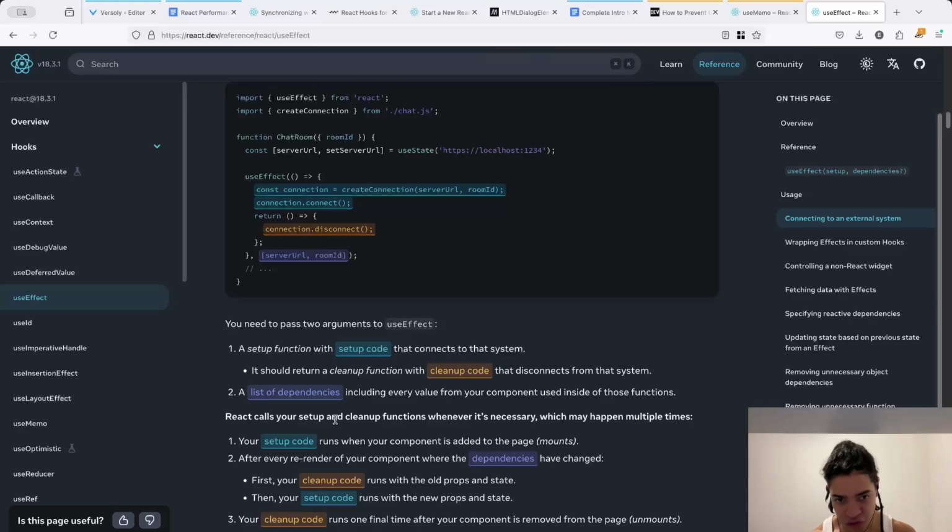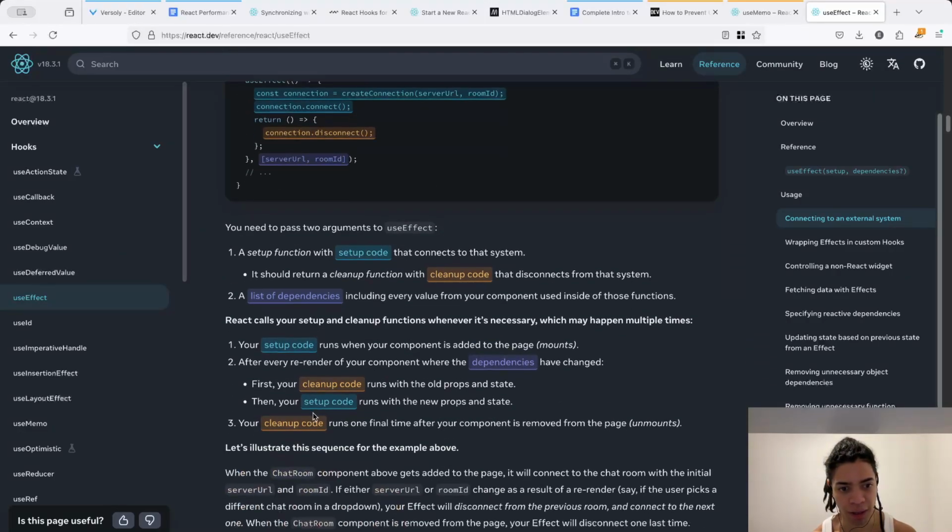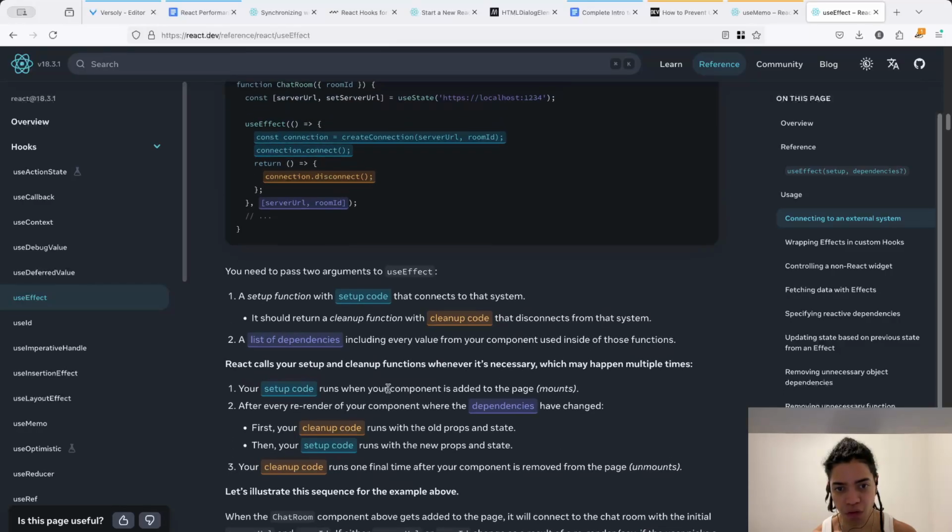And React calls your setup and cleanup functions whenever it is necessary, which may happen multiple times. Your setup code runs when your component is added to the page. So when your component is mounted, the setup code runs, and also after every re-render of your component where the dependencies have changed. If there are no dependencies, it only runs once.